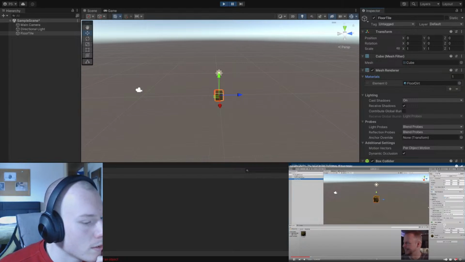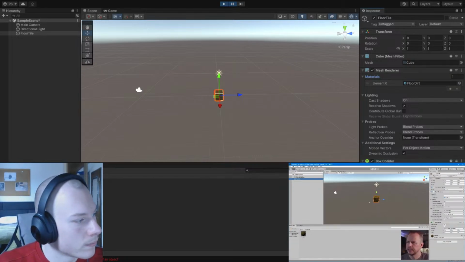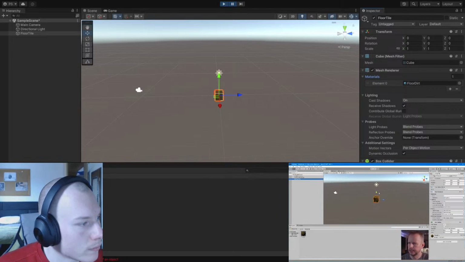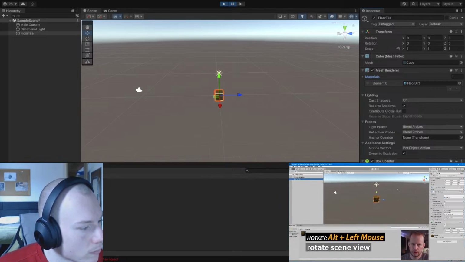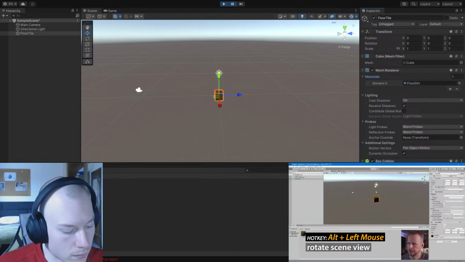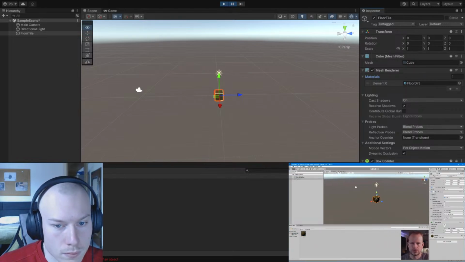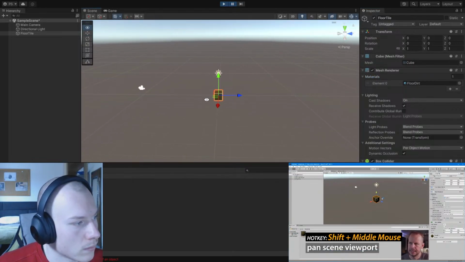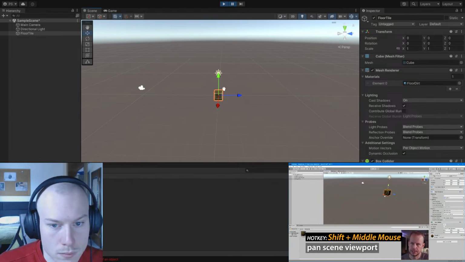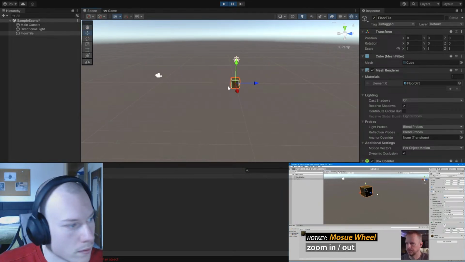Weapon of choice. Okay, so a little bit more about the navigation. So I mentioned before that in this scene view, we can hold Alt and then click the left mouse button to rotate around the view. You can also hold the Shift key down and press your middle mouse button to pan around in your scene. And you can use the scroll wheel to zoom in and out.